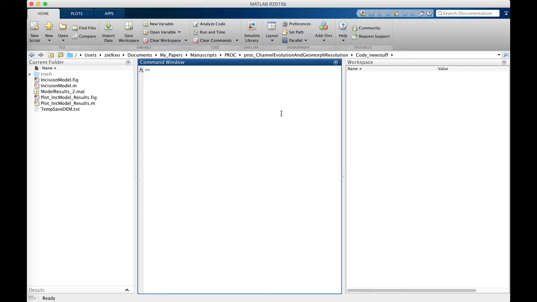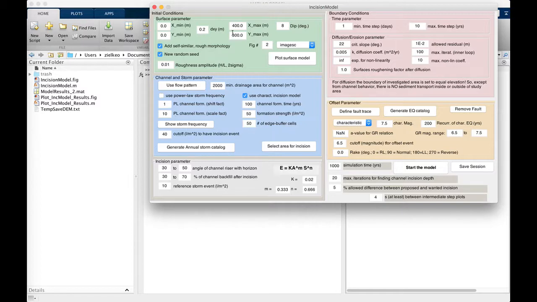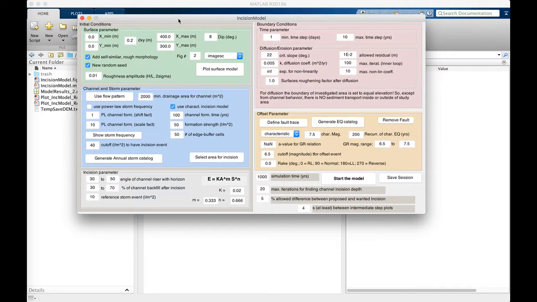I'm just going to the right folder here. The tool itself is called IncisionModel. This is the GUI, so let's just start it by typing the name. Okay, so you have this GUI, and I just tested and modified it to also work on Windows without any issues. So here you see the GUI.